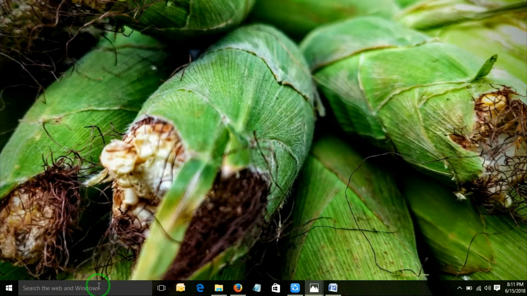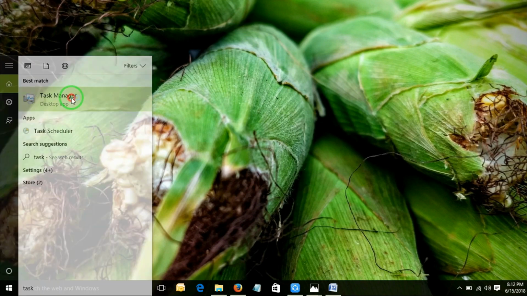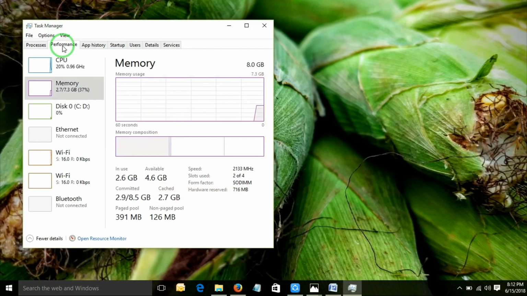So the common way, like from task manager: click on the search bar and type TASK. Okay, it has come up, click on that. Go to the performance tab. You will find the memory section over there. In the memory section you will find all of your RAM details, the speed, the slots used.